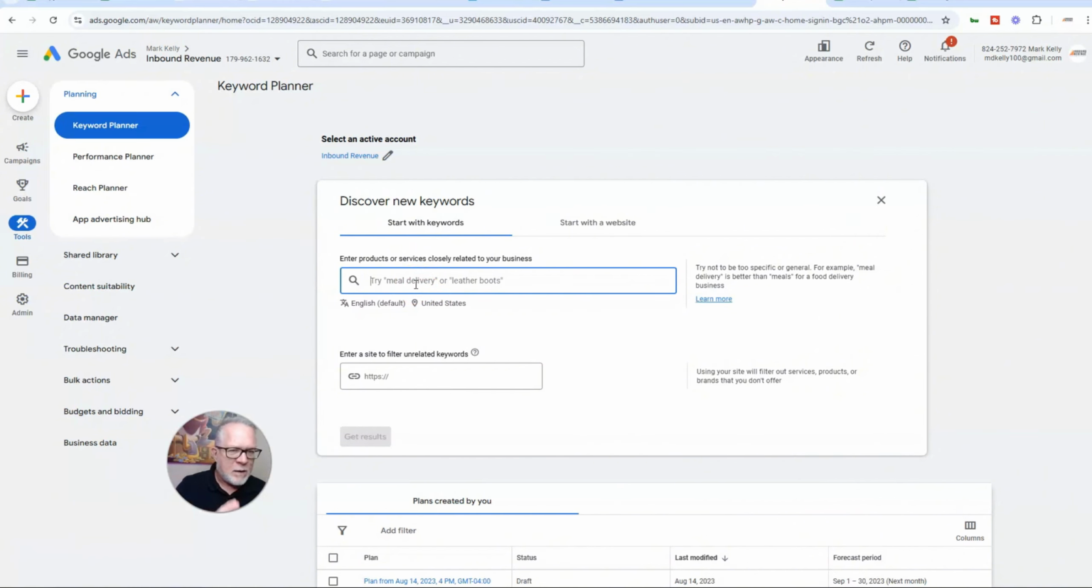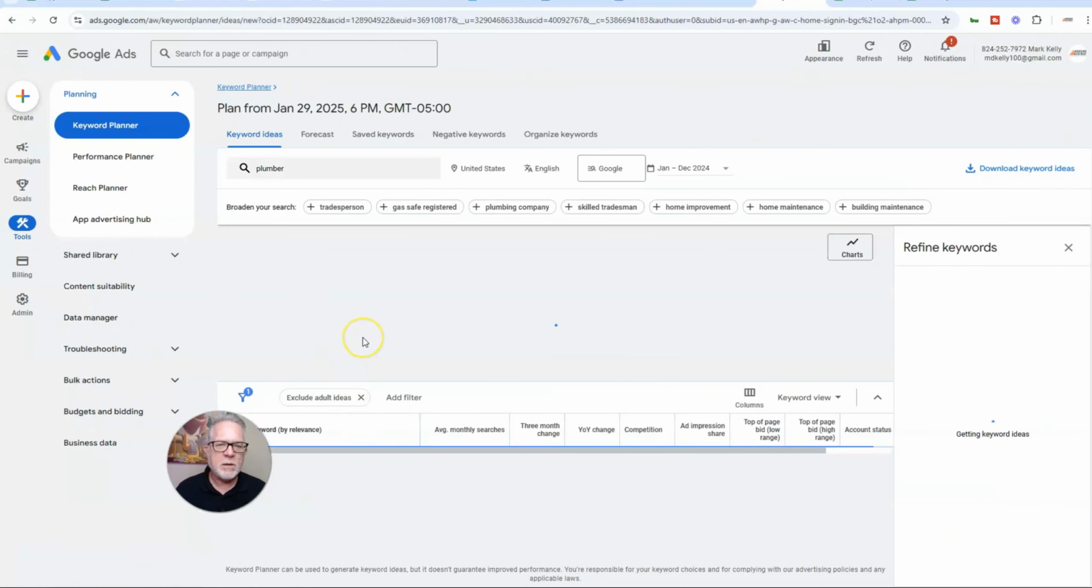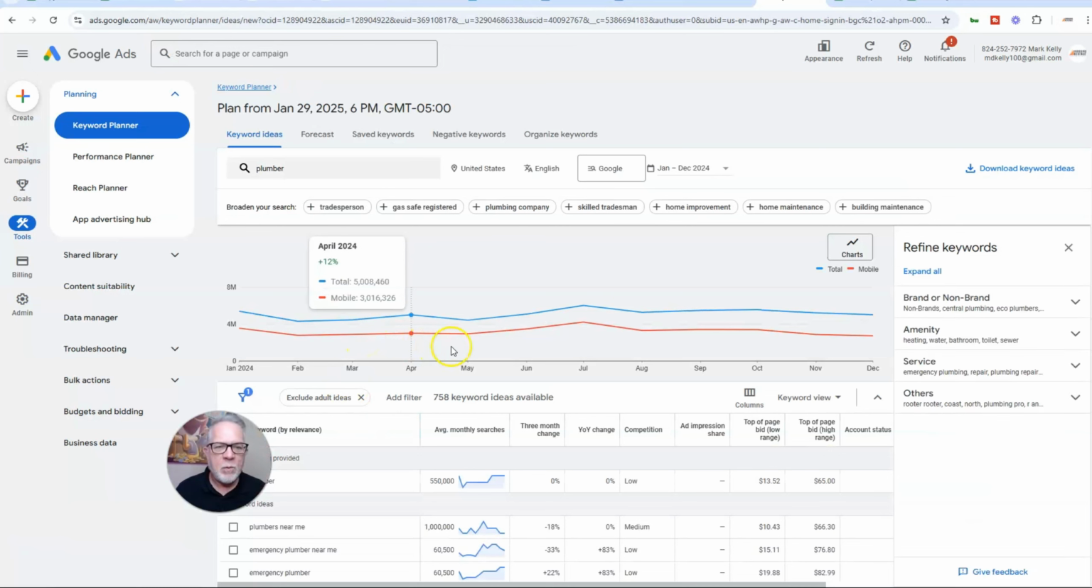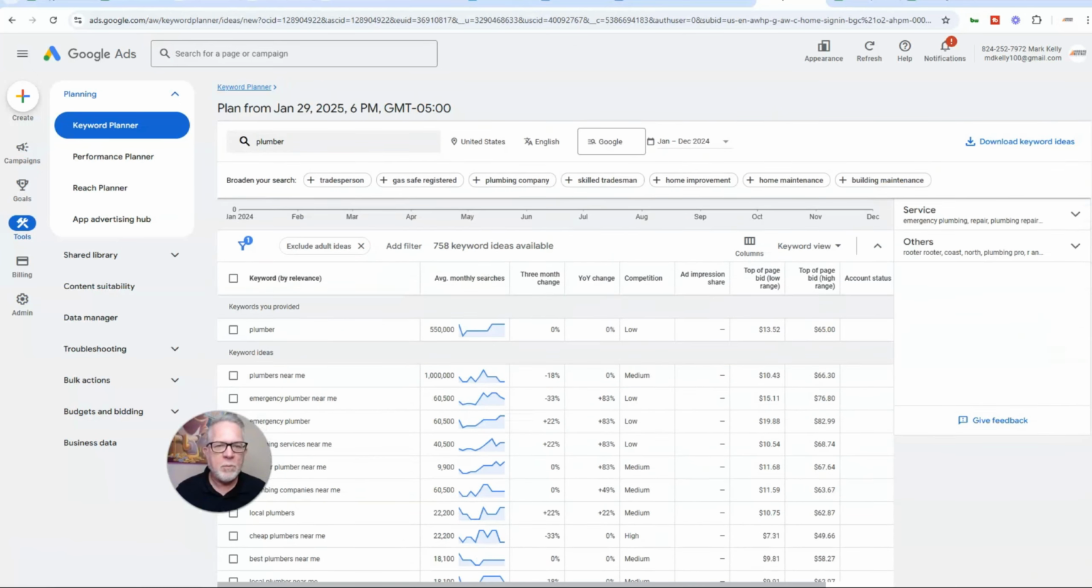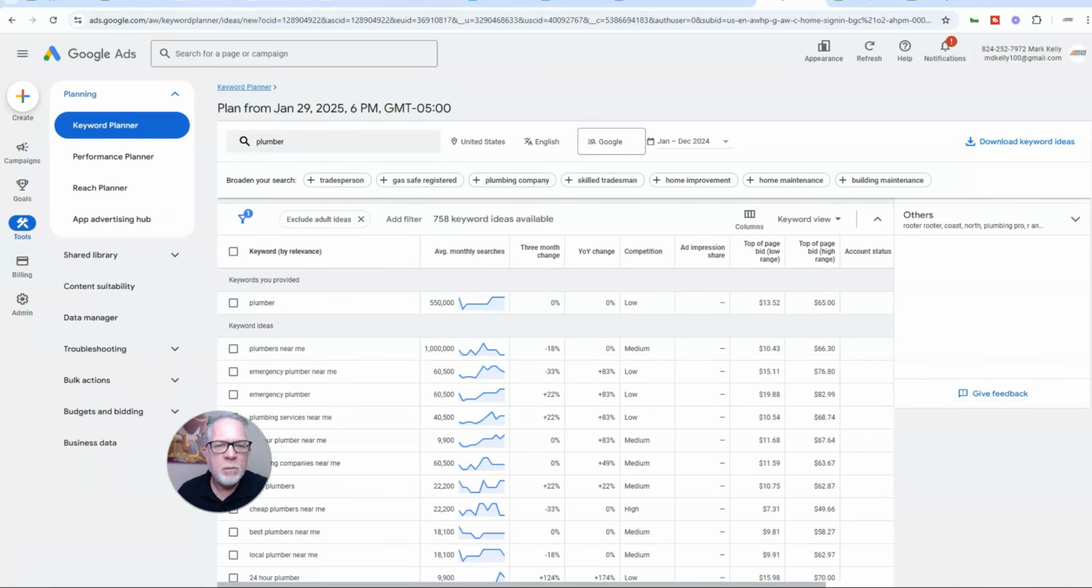So an intent-based keyword is a keyword that has a strong indication that someone's trying to solve a problem in their house and needs to hire your client. I'm going to start with a non-intent-based keyword, though this one's arguable, but I'm going to say it's not intent-based because you don't know enough. Plumber. Let's do a search and see what type of keywords are identified in the Google Ads Keyword Planner.